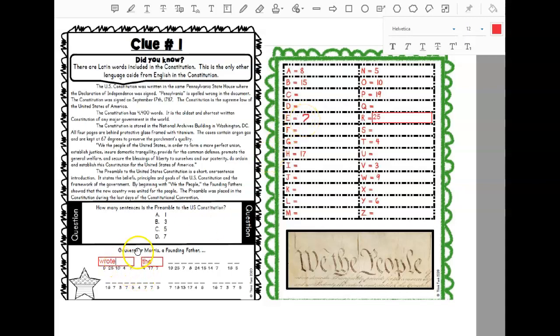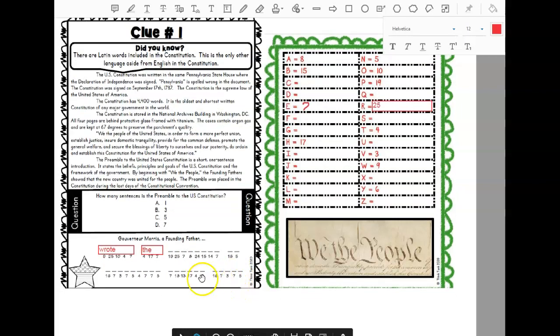So now I'm going to say, Governor Morris, a founding father, wrote the, and you're going to go ahead and try to figure out what it is. If it helps you kids, you don't have to try and write on those tiny little blanks. You can come down here and actually write what you think it is. So we've got wrote the, and now we're ready for the next one.